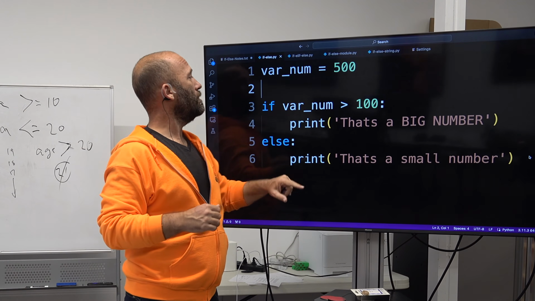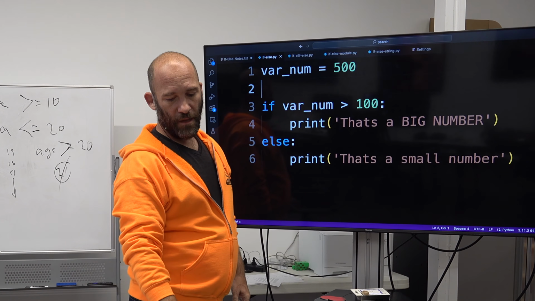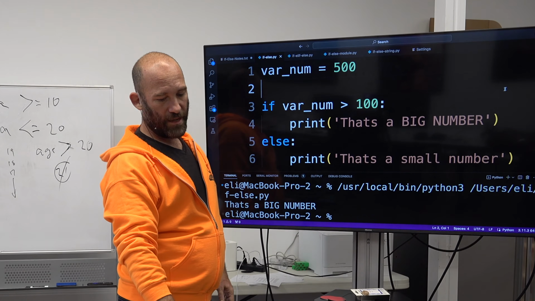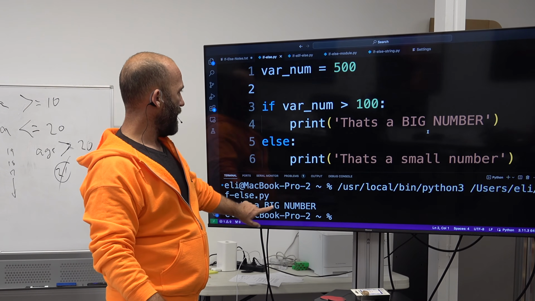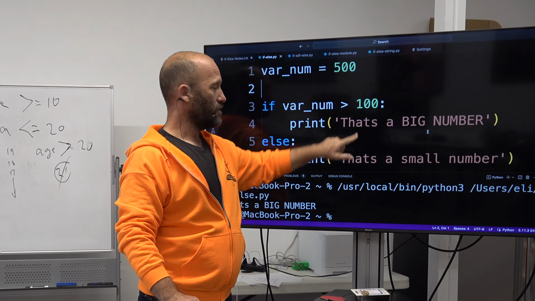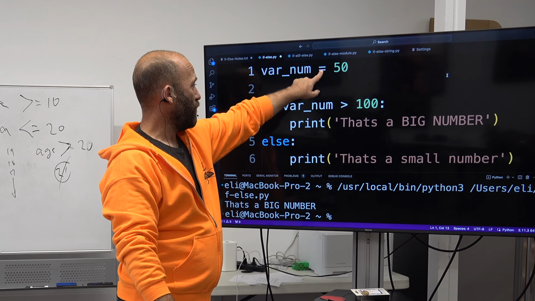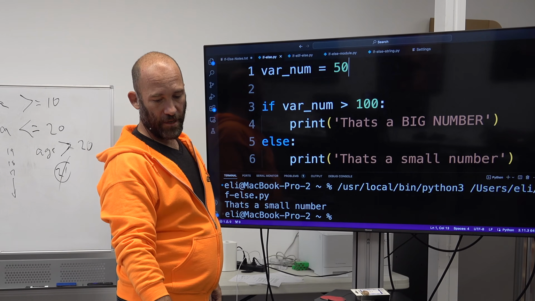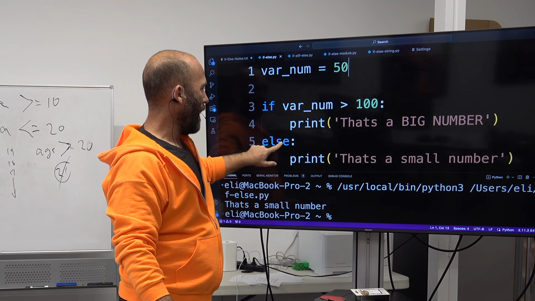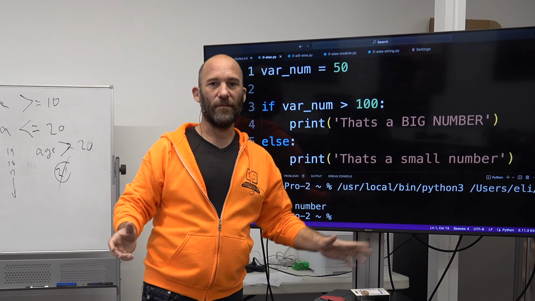So up here, we know what the value for var num is, and then we are going to hit the run button, that little run Python script over on the side, and that's going to say that's a big number. So 500 is greater than 100, so it prints out that's a big number. If I go up here and change it so it is now 50, and I run it again, 50 is not greater than 100, so else, that's a small number, and we get that's a small number printed out on the screen.